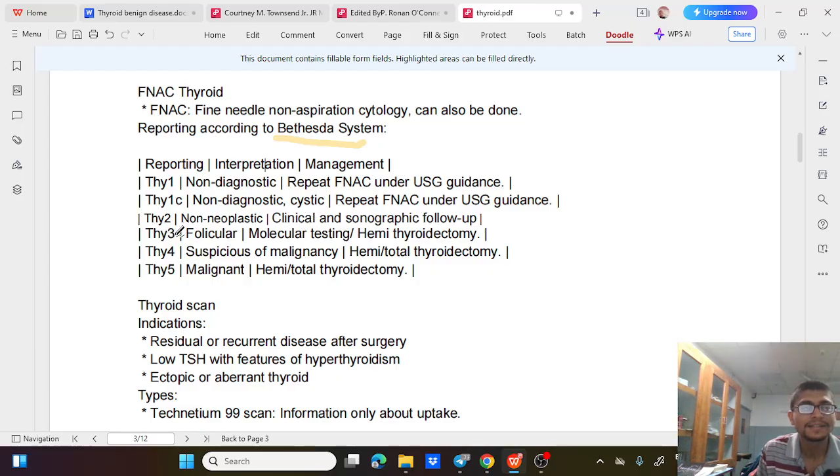Then Bethesda 3, that is a follicular lesion. So here we'll go for molecular testing of the tissue or hemithyroidectomy depending on the scenario and availability of resources. Then Bethesda 4, it will be suspicious of malignancy. Here we go for surgery, that is hemi or total thyroidectomy. And Bethesda 5 is malignant, which is almost confirmatory, where we again go for hemi or total thyroidectomy.